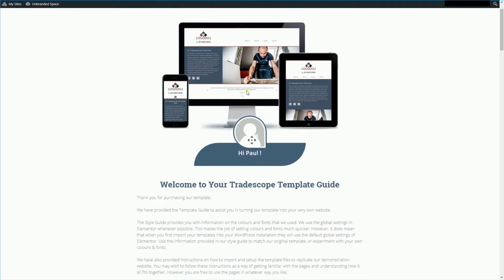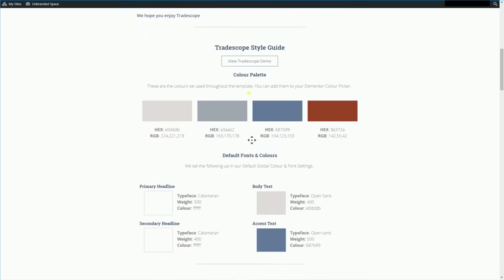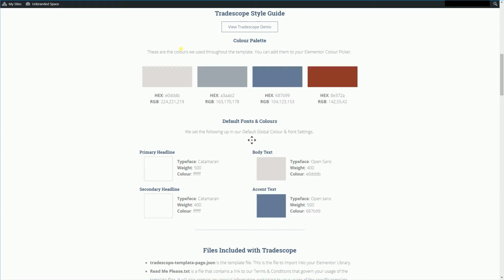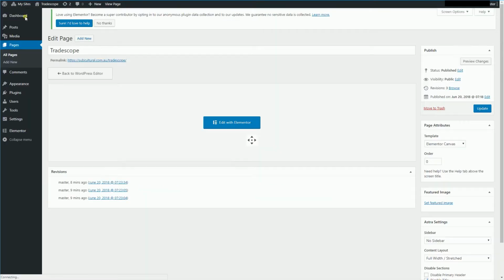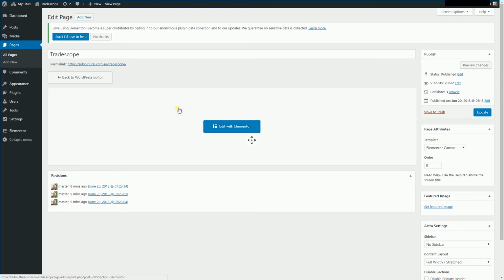Before we start, we need to refer back to our product guide where we can see the colours and fonts that are used in Tradescope. Keep this open in a browser tab so you can refer to it. Then we'll switch back to our WordPress dashboard and return to editing the page in Elementor.